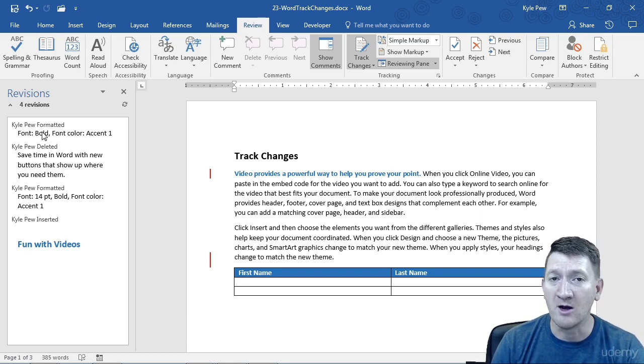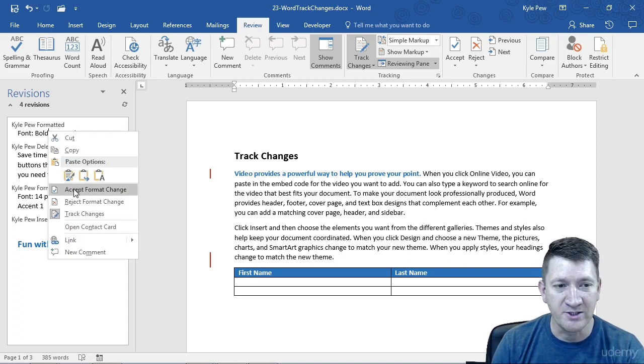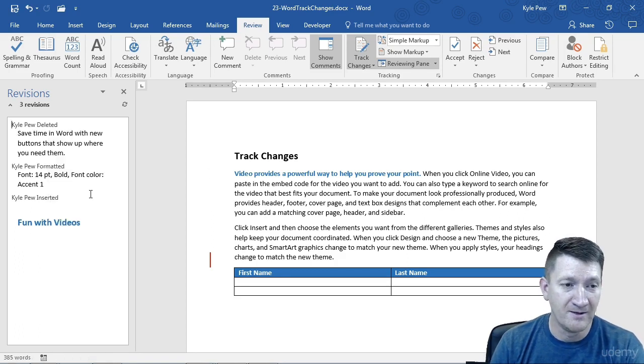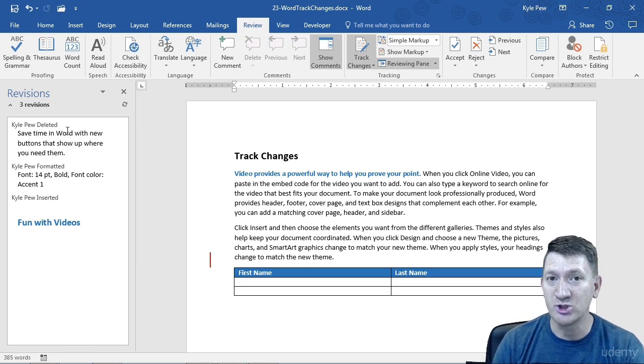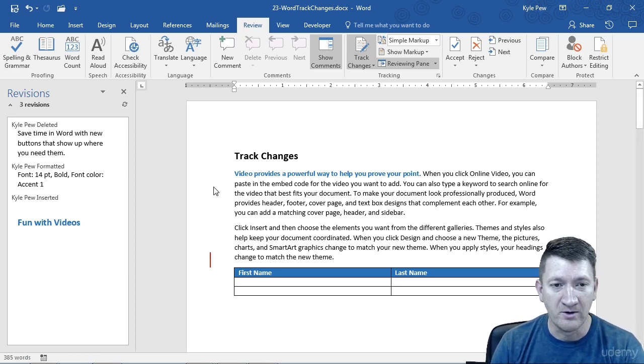If I right-click on one of them, let's say like this formatting, bold, font color, accent, that was the first sentence in that paragraph. I'll right-click on it, and I have an option to be able to accept the format change or reject it. Let's say I accept it. I'll go ahead and accept that one. All right, that's good. It's done. It's no longer tagged up there as being a change. You can see that the little red vertical bar has now gone away.